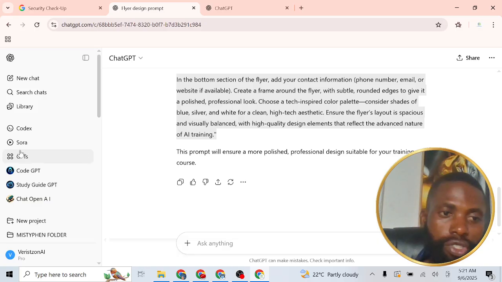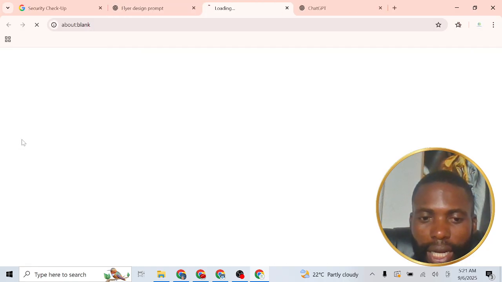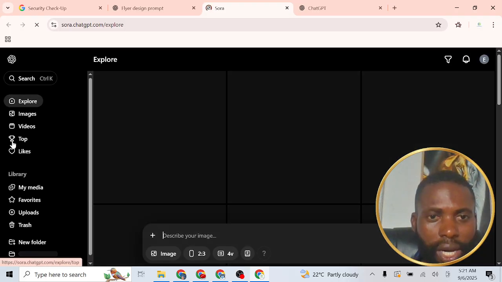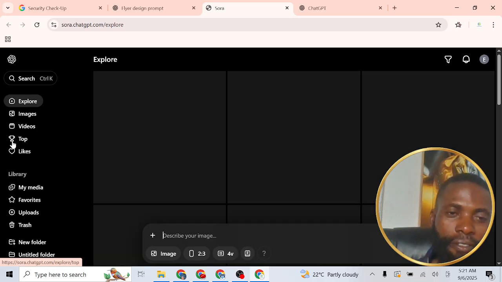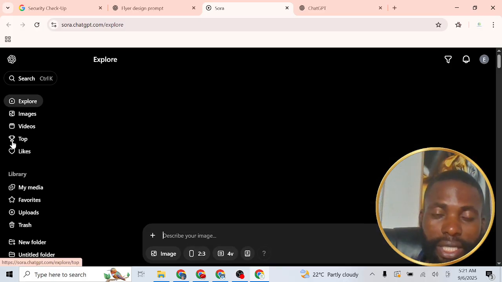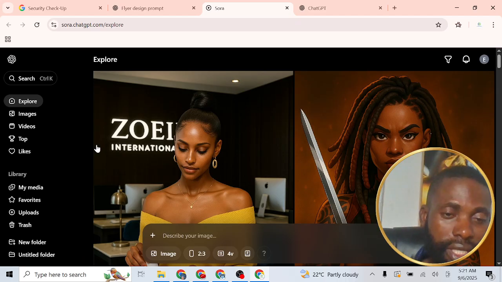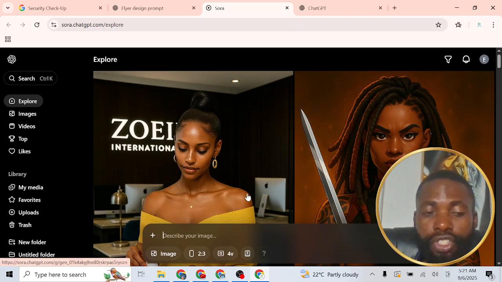So copy the instruction and now go to this Sora we have here. Click on Sora and allow it to load. Sora is opening. Sora is a feature under ChatGPT. If you have not watched the video I released earlier on how to log in and the various features of ChatGPT and what to do and what not to do, please go and watch that video so that you gain a whole lot of insight. So we are now under Sora in ChatGPT.